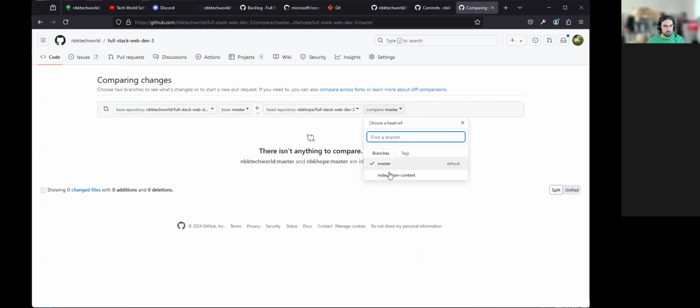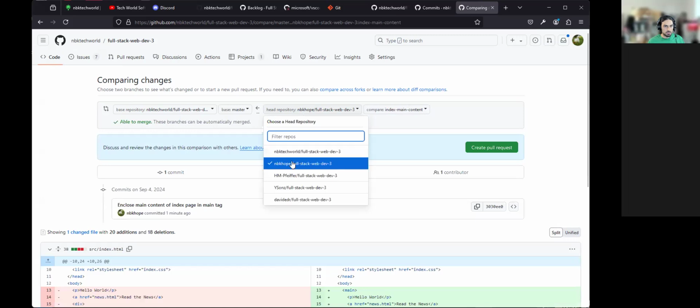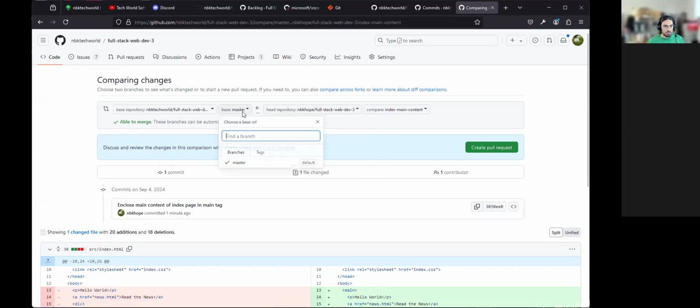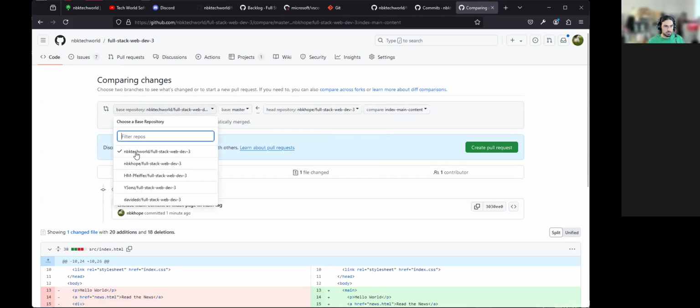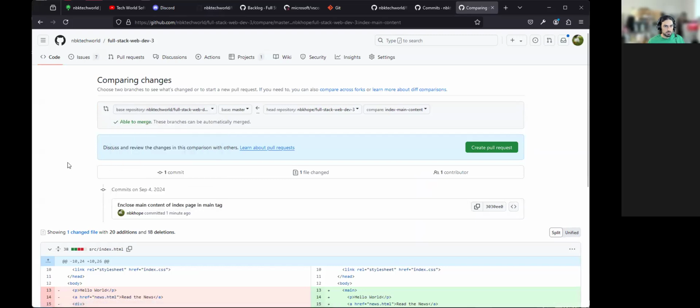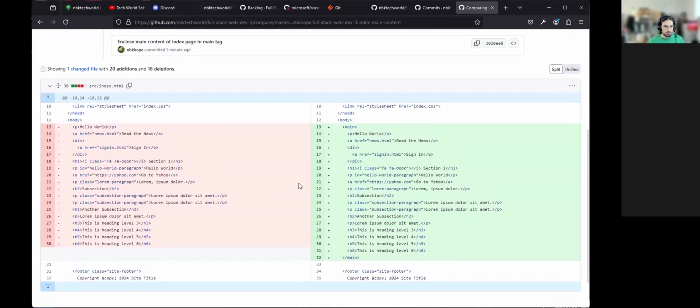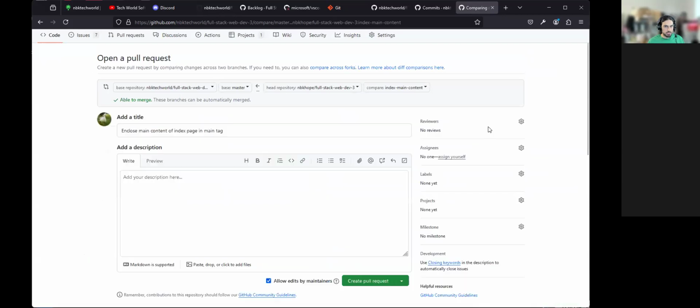I want my feature branch from my copy. That's correct. And into master. Yeah, of the original. Yes. And you can verify your changes here. Looks good. Create pull request.